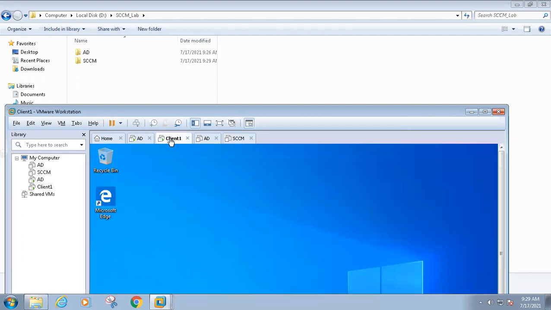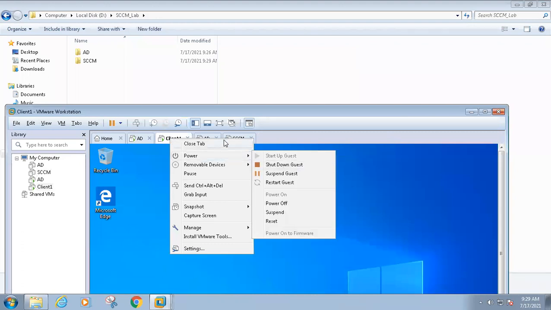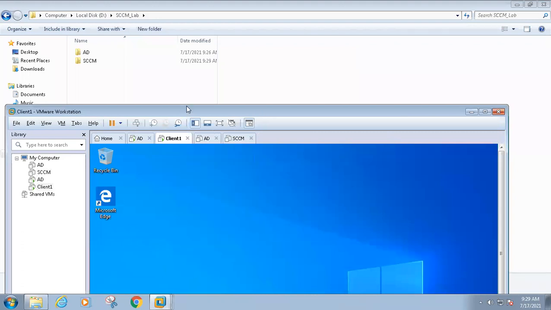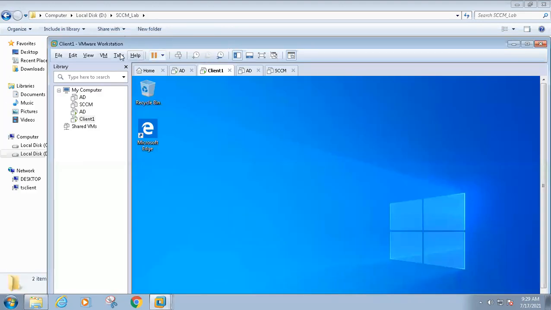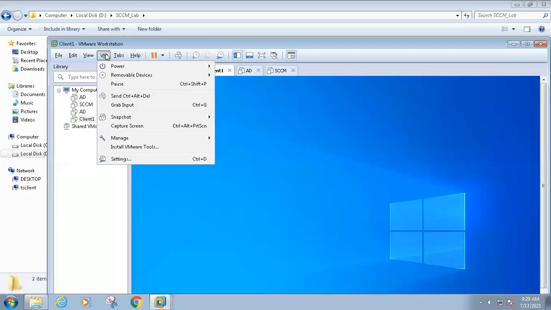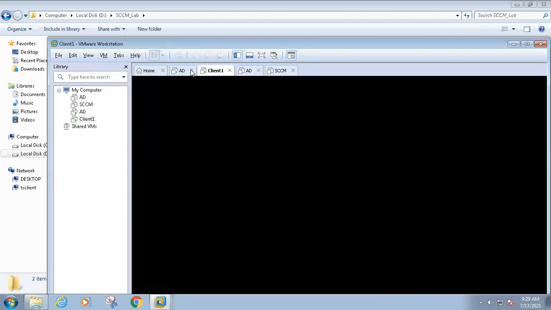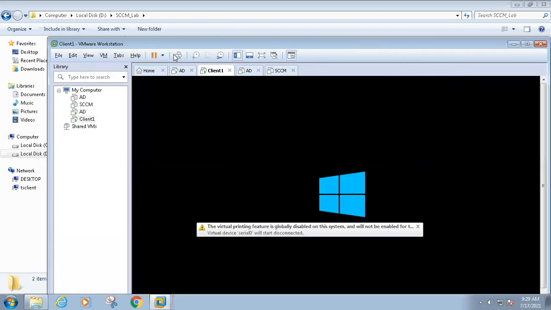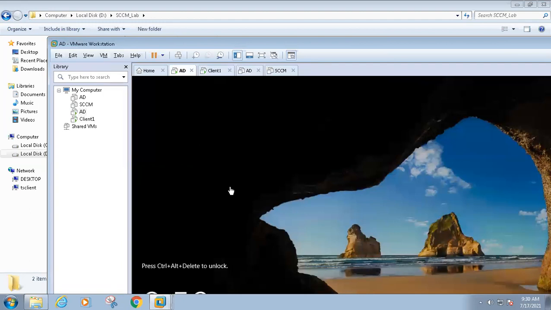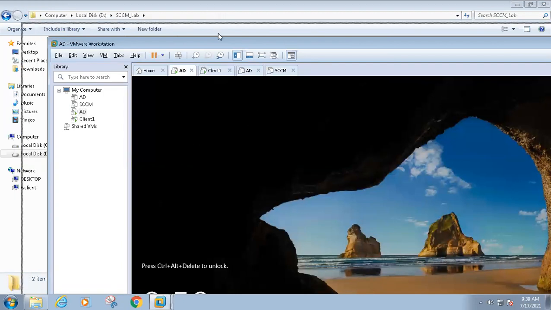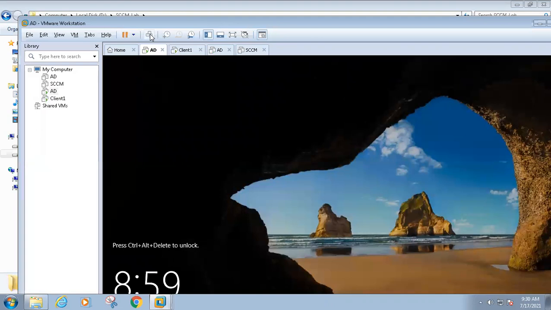Power on the VM, power off the VM. If you want to restart the guest, you have an option here. Go to VM. Here is Control Alt Delete. If you go to Power, Restart Guest is there. If you want to reboot, you can reboot the machine from here itself. The shortcut is there. The Control Alt Delete screenshot is given here. If you see here, it's locked, right? If you want to get Control Alt Delete, you can press this option.